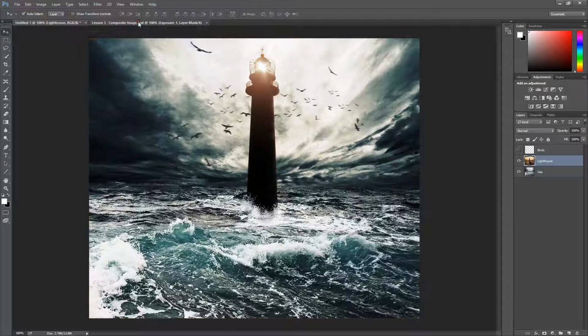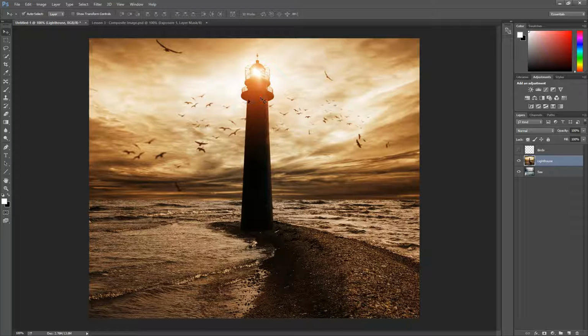So I'm going to click on my original for a second. You see, it's just my lighthouse coming through there, nothing else, all right? I've added my birds separately also. So, how do I do that? Well, we're going to be using layer masks.